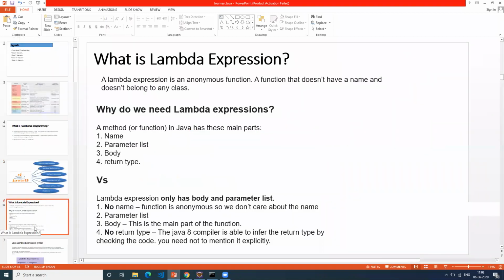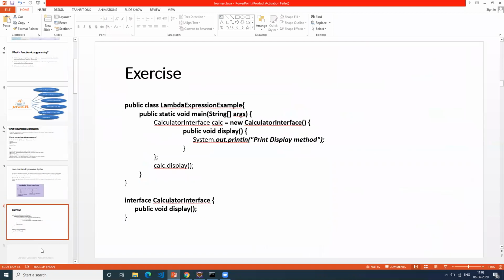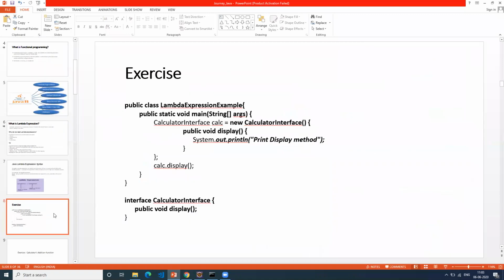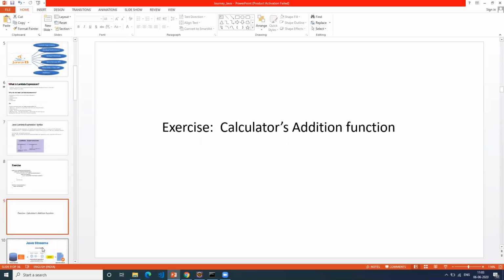I think this is overall what is lambda expression, with some examples, the syntax, and we did some exercise on that, how easy it is to write code using lambda expression. And we did some exercise on addition, subtraction, multiplication, division. So some of the calculator functionalities we implemented using lambda expression.